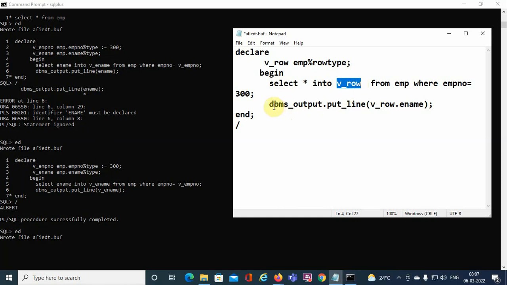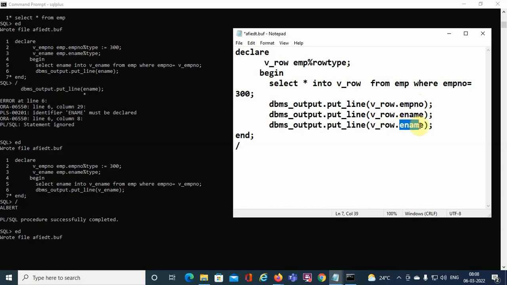So now I can display the ename, or his name, or I can display all the data for employee number 300 like this. I'm just showing you how to print all the data. So empno, ename, and salary, everything you can print or display, you can access like this. So this is salary. Okay, these three fields are there. So now I'll just run this program.